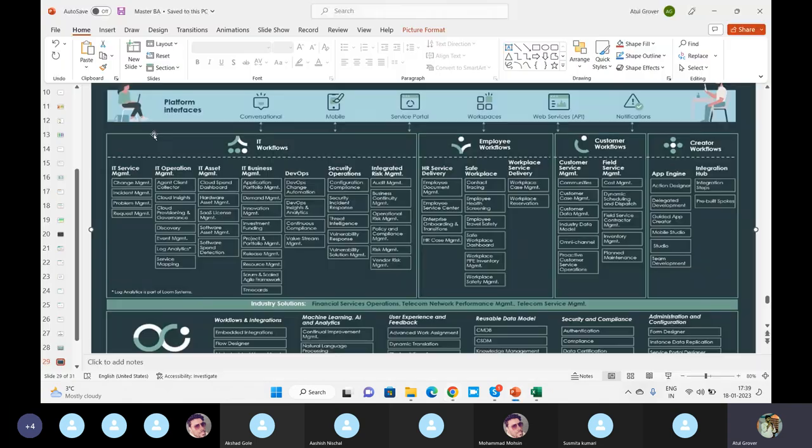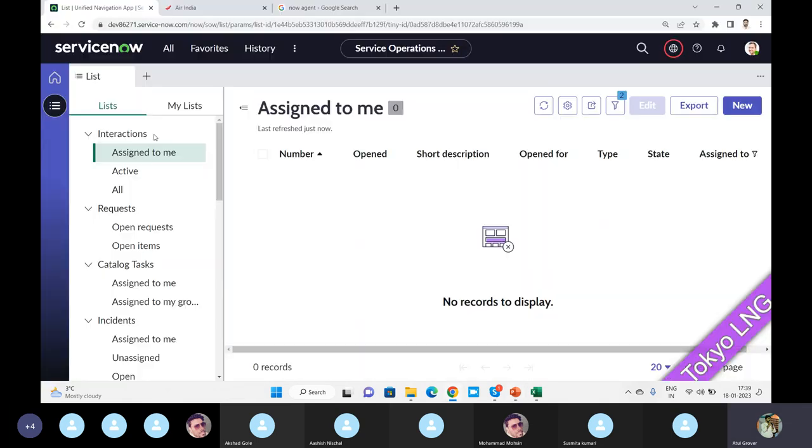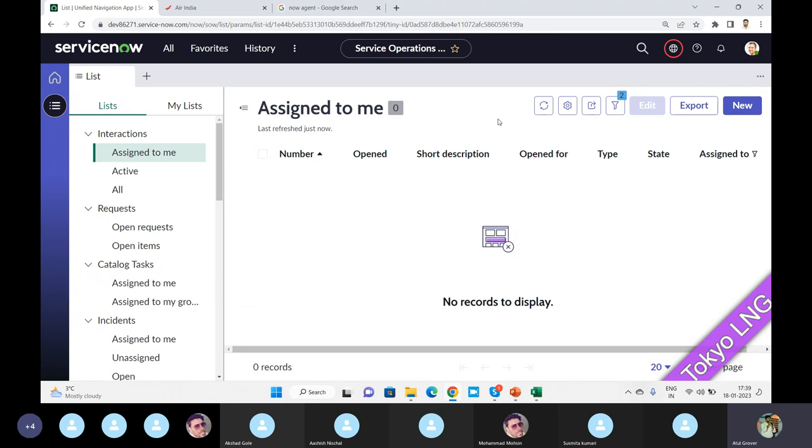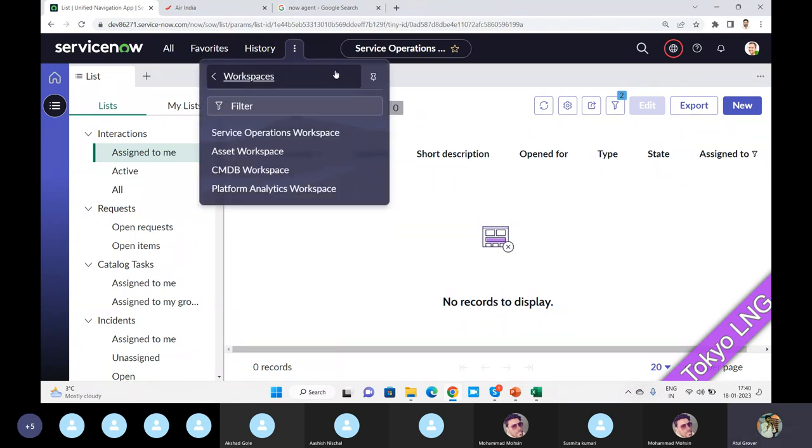Now maybe Suraj has a question or maybe Ravi has a question: Atul, if an agent can search from this, then why are these options given? These are the legacy ones, and this has been developed just now. In the Tokyo release, or I guess before Tokyo, they launched this service operation workspace. Earlier it was used for the CSM workspace, but now it has been used for service operation. So if you want to do any work, you can use this operation workspace. This is for the fulfiller. I'm repeating again, this is for the fulfiller, not for the end users.